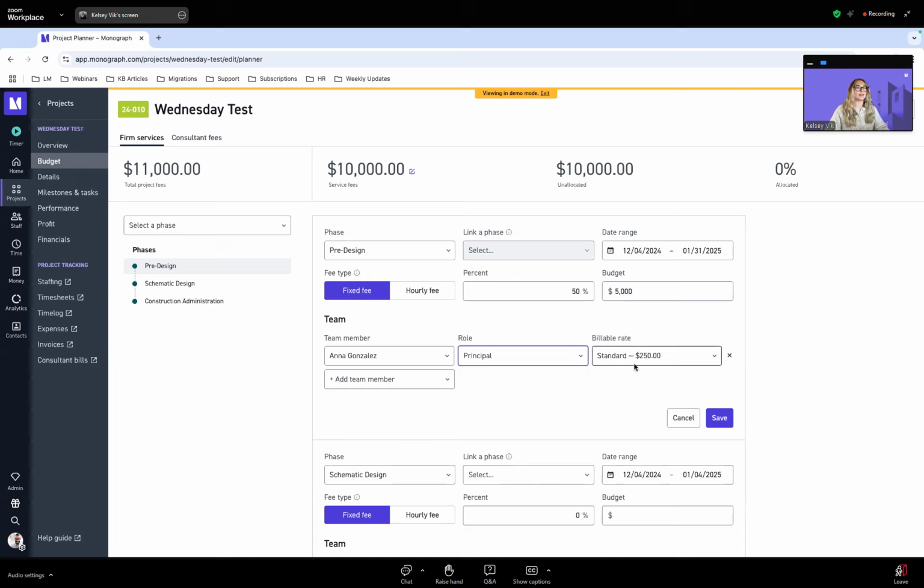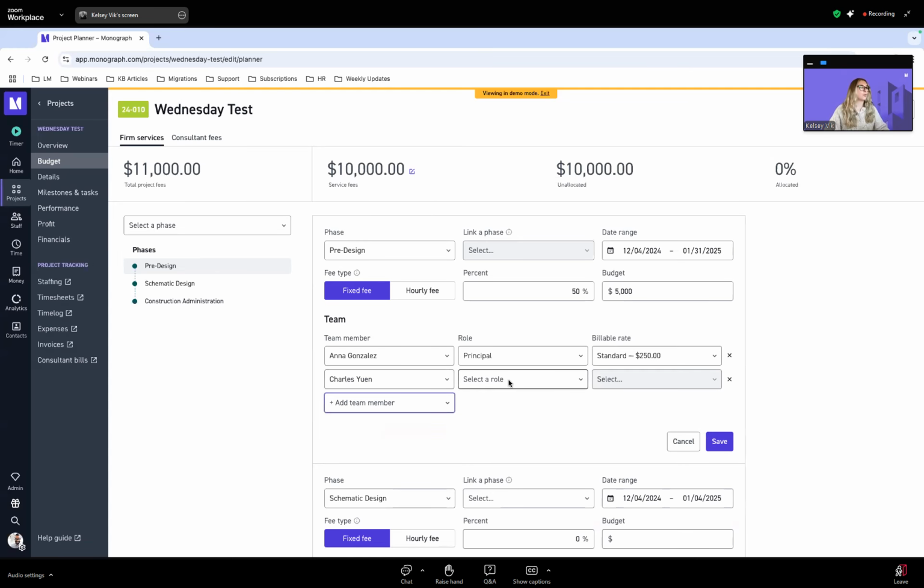And then this automatically fills in with a standard billable rate. But if you have a different contracted rate for this project, no problem. You can drop that down. You can either add a billable rate, or you can select from the list that you already set up in your settings under roles and rates. So next I'm going to add, let's do Charles. Charles is going to be our project designer, and they'll be at 100. That works great. So now that I have both of them working in here, I will just click save.